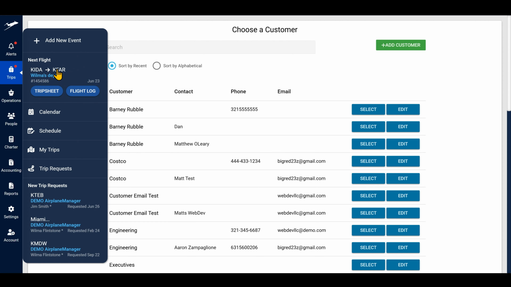If you're assigned to an upcoming flight, you'll see a next flight area displaying trip details with direct links to the trip sheet or flight log. Below that are your familiar links to calendar, schedule, my trips, and trip requests. Notice the arrow icon next to these links. Clicking it will open the page in a new tab if you prefer to work that way. At the bottom of this section, any new trip request will appear with its details, giving you a quick overview without having to navigate to the full trip request page.